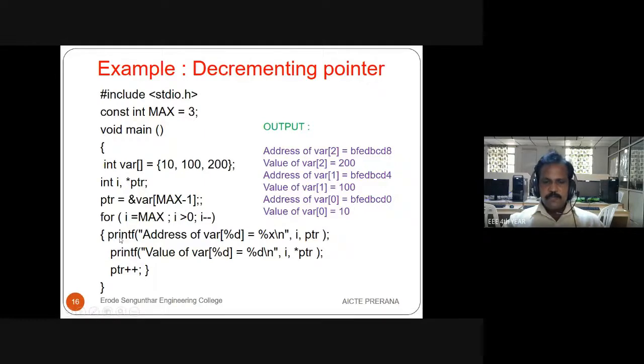And then print the address of the last value, the value that is stored on the last position, and then the pointer will be decremented, and then move on to the next value. This is a program that uses the decrement operator. This one is using minus minus here.